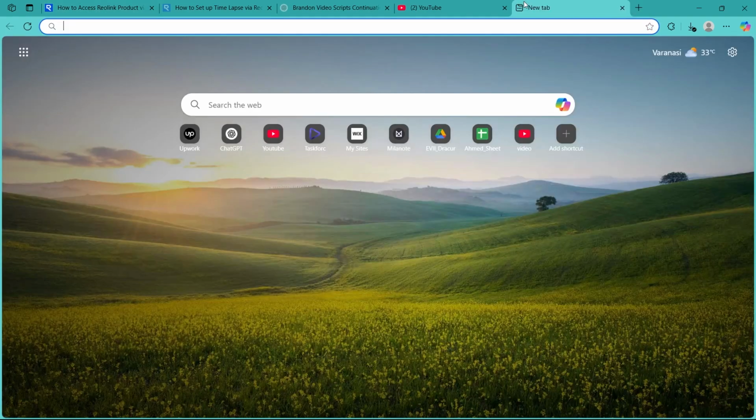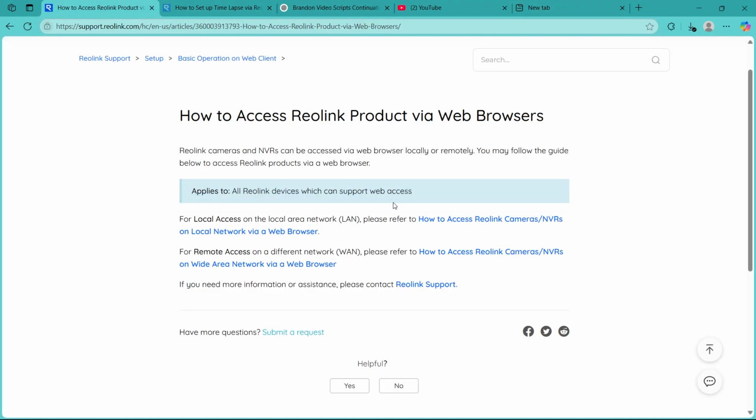Now, on your computer, open Chrome, Edge, or Safari and type the NVR's IP address in the search bar. Now, hit Enter and you should see the Reolink web login page appear immediately.